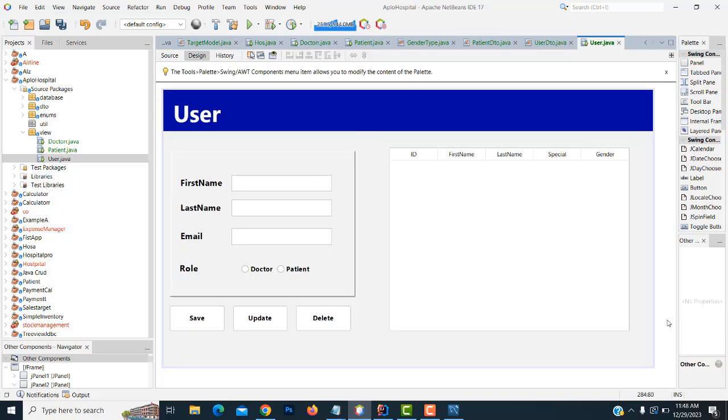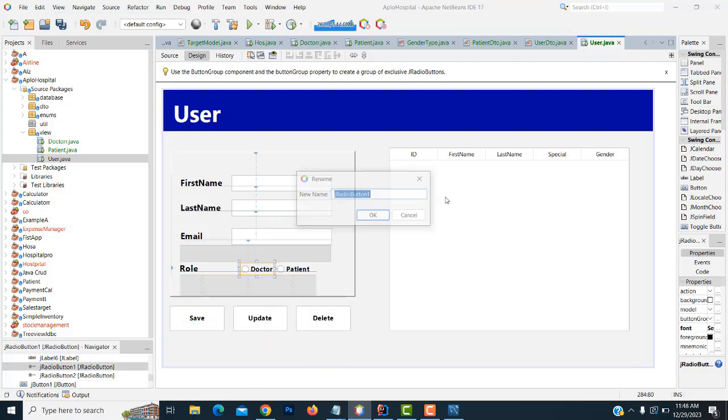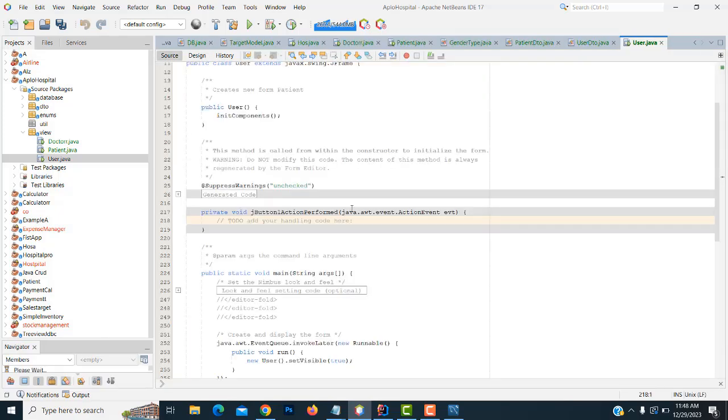Perfect, right. Now what you're going to do is after that, we have to make the code part. You have to go to the code part. This is the save button. So here you have to make it as RB doctor. This one change, right click, RB patient. Double click on this save button.